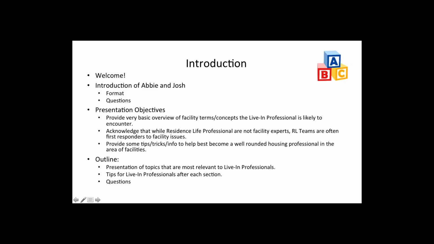The format for our presentation is we've come up with some topics that we think are most relevant to live-in professionals, or even if you're living out but you're still really working with the staff that lives in. We think some of these topics are really important. And then what we're going to do is we'll cover a topic and then give you some tips for how you can use the information or how you can work within that topic area. So an example is we're going to talk about HVAC, and so we'll tell you a little bit about HVAC systems and how they are set up in residence halls, and then what you can do if you're in a bind and you're waiting on your facilities team to come and respond. And then, of course, we are open for questions at the end or during the presentation. So we will go ahead and get started.